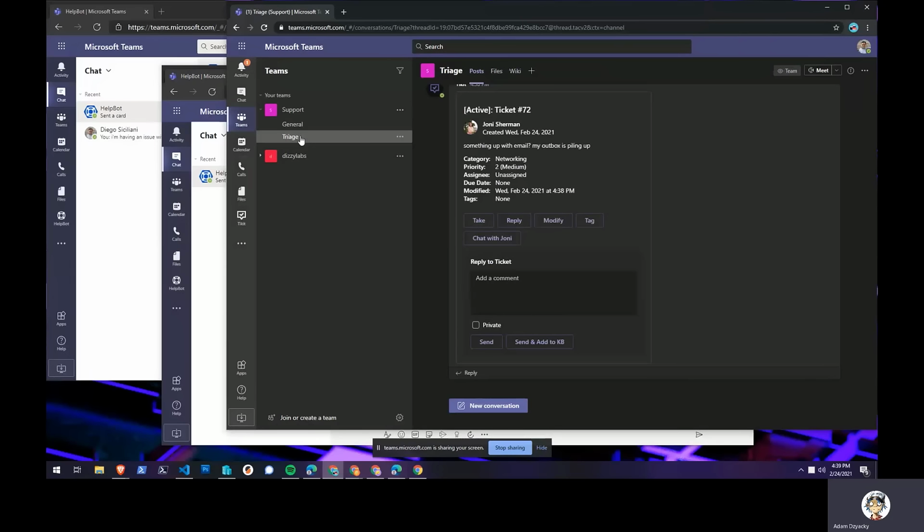No new accounts, no new passwords, and 100% integrated with Teams and Azure Active Directory.